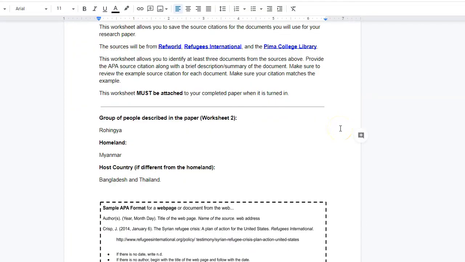For my exercise, I'm using the Rohingya as my group of displaced people. The homeland they live in is Myanmar. And the host countries we're looking at are Bangladesh and Thailand.